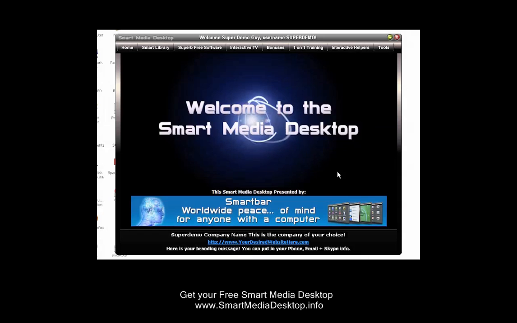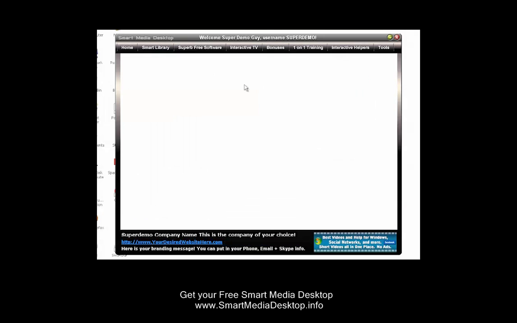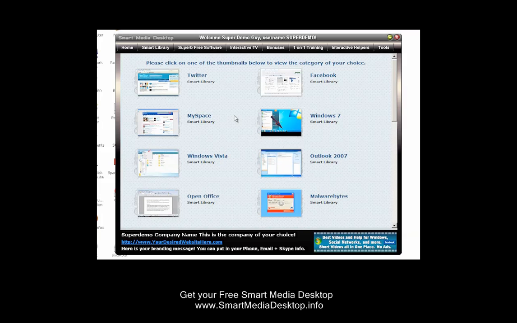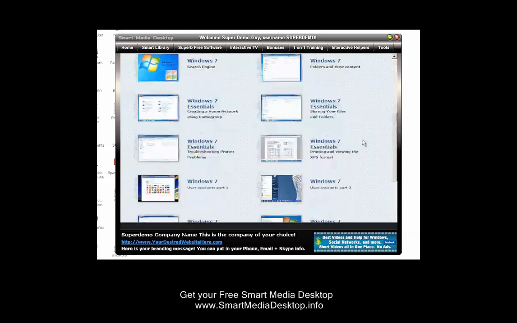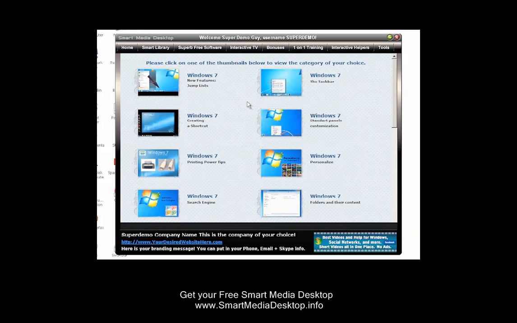I'm already logged in as a member. I'm going to click on the Smart Library option, and you'll notice that we immediately see numerous different categories of videos, including, for example, Windows 7. Now, all these videos under the Windows 7 category cover all the things that you'd want to know about Windows 7, and a lot of fantastic features that are going to make your life easier that you probably didn't even know existed before. Let's click on one of these videos now as an example, and you'll notice that the mouse over feature tells you, click here for great video training on Windows 7.